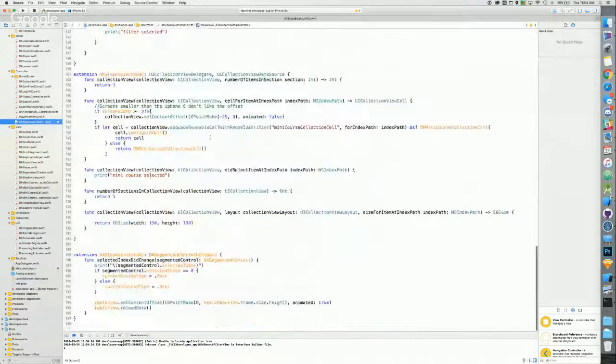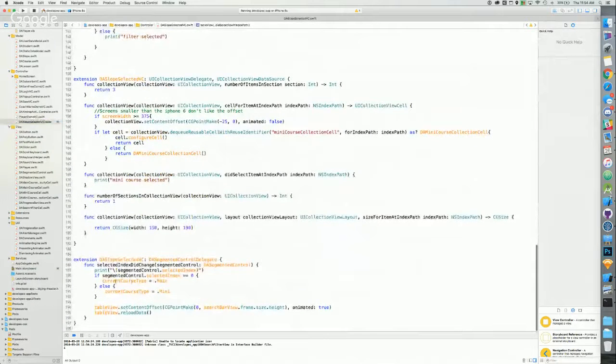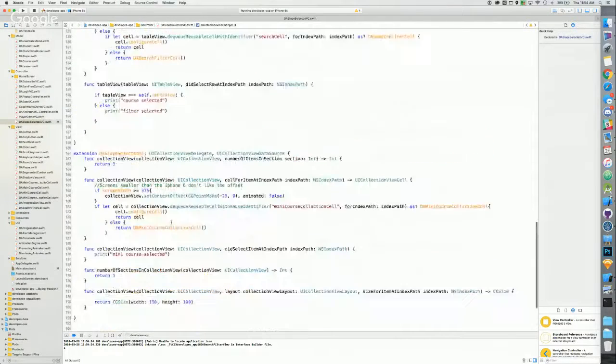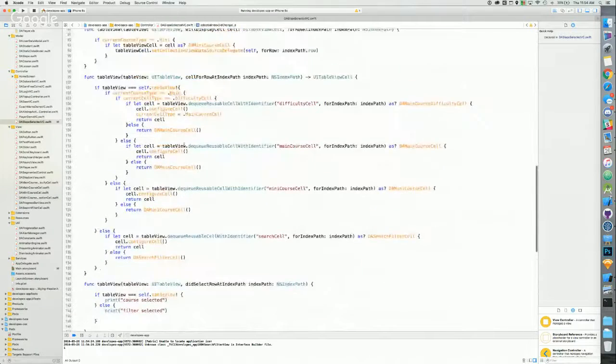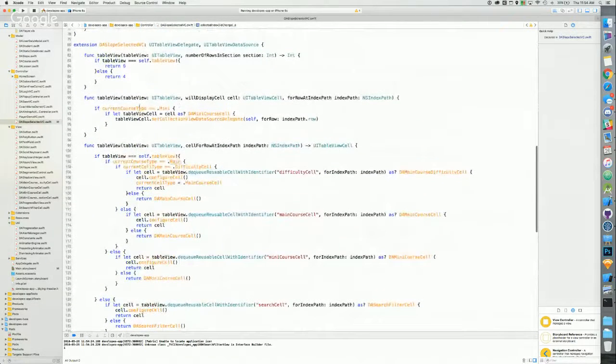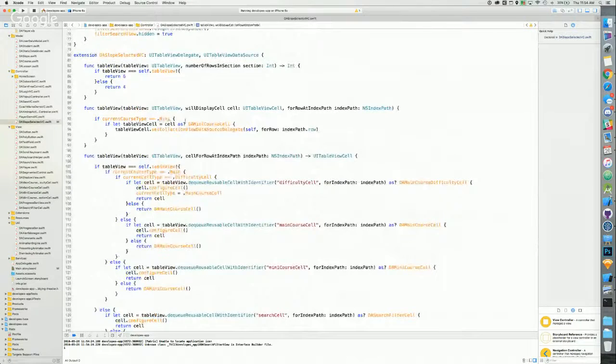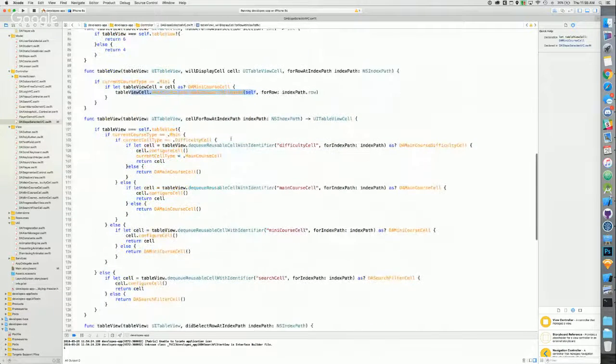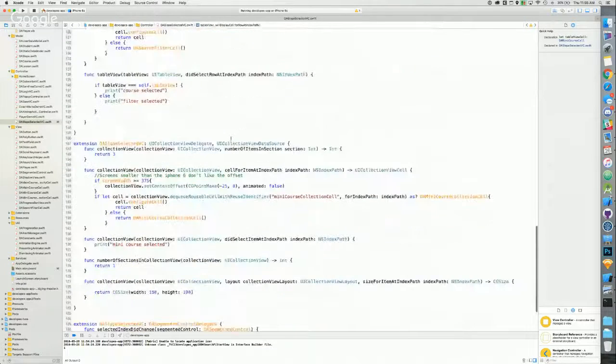All right, so when we click it down here, it just changes the enum. Okay, so that's it right there. It's a delegate function, current course type main, and then you reload the data. Yep, and then up here under will display cell, if it is the mini course, then it sends the delegate or the data source delegate, and then calls the collection view.